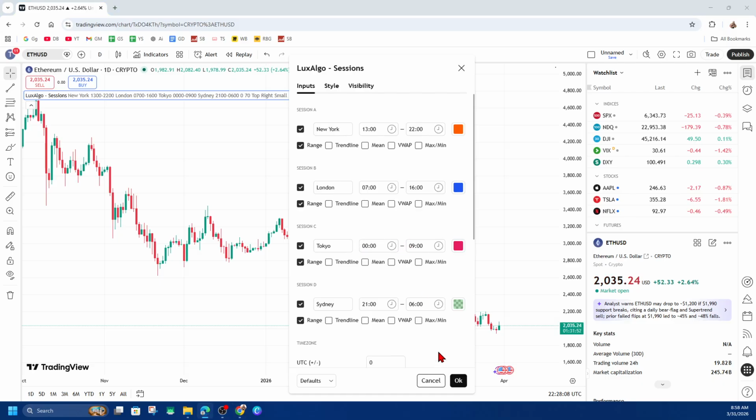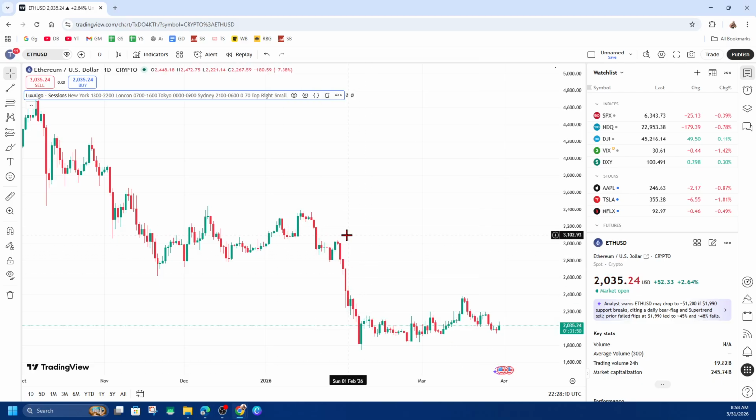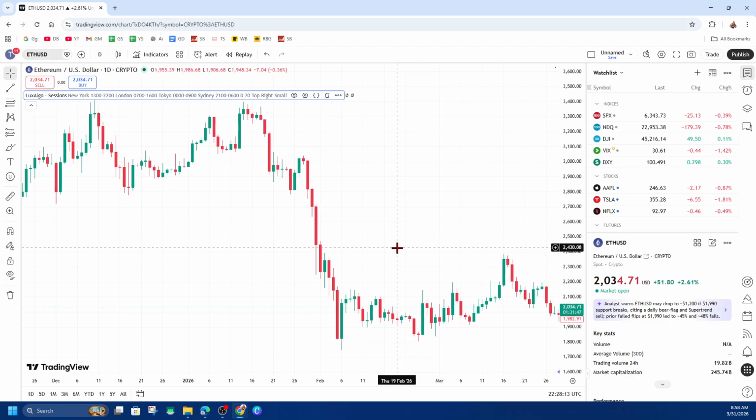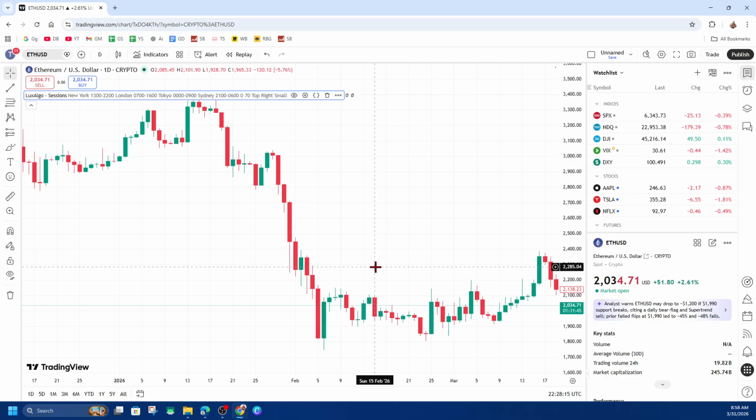Now once you've finished playing around with that, go ahead and click on OK, and that's going to apply those changes, or they should apply automatically as you're making them, so you can see what they look like in real time. Now if you're not seeing the actual sessions indicators pop, it might be because of the time frame.